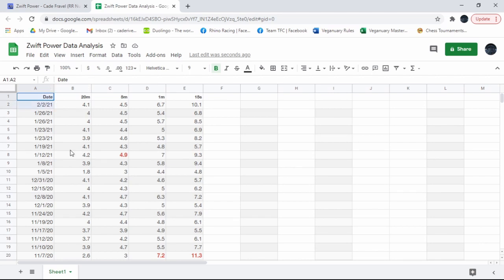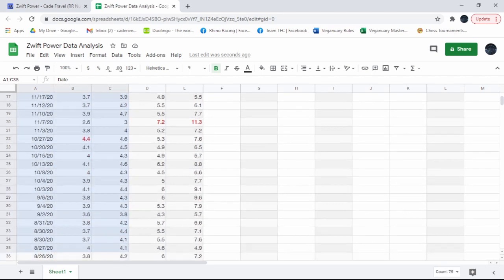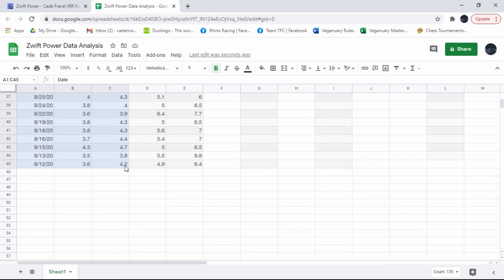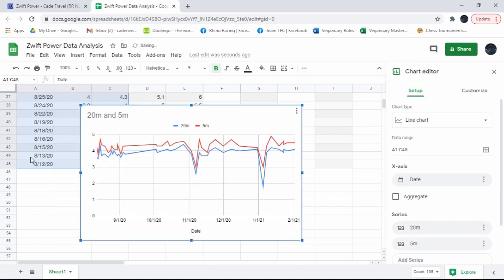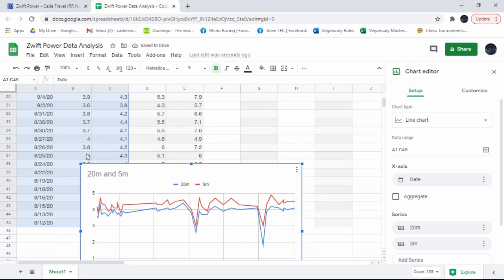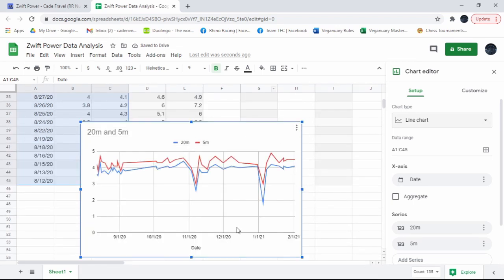Click here and you can highlight all of that data there, the 20-minute and 5-minute watts per kilograms, as well as the dates. And then go over here on your little taskbar and hit Insert Chart. And this should automatically insert a line chart. And so it should automatically insert this, and you can change it if you would like.